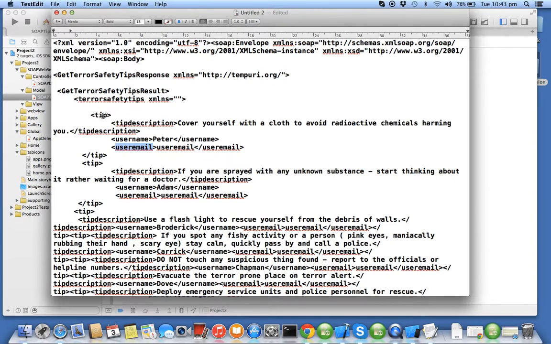So in our case, we'll be creating a pure model class called tip model, which will have 3 string variables called tip description, username and user email. What happens basically is, when a tip tag comes, you will create a tip model object. In the respective end tag of tip description, username and user email, you will be appending the captured string to those properties, and when the end tag of tip arrives, you will be adding the tip model inside the tips array. So your tips array will contain 41 tips in this scenario, and each tip has three attributes called tip description, username, user email.